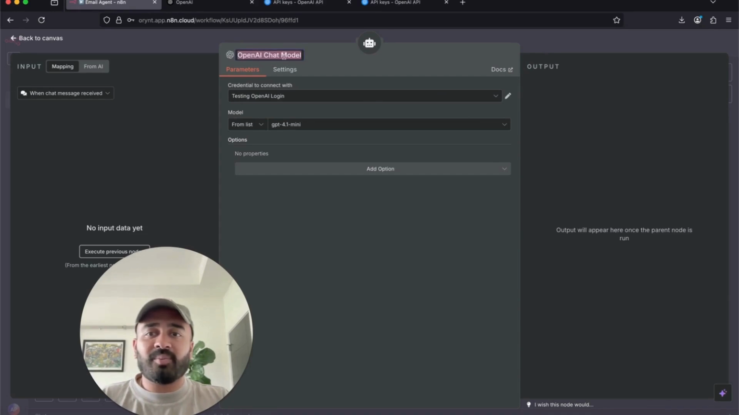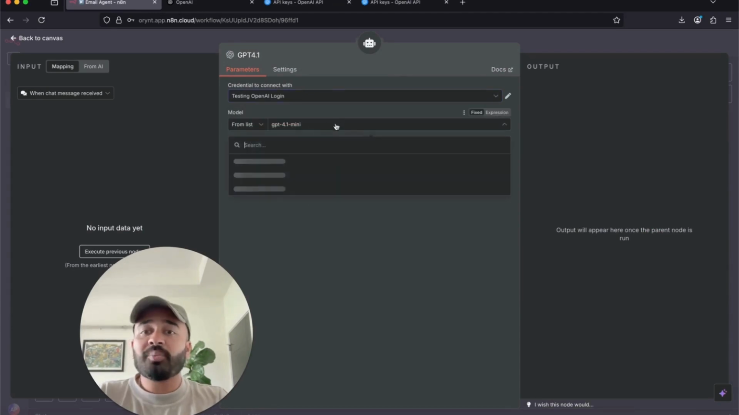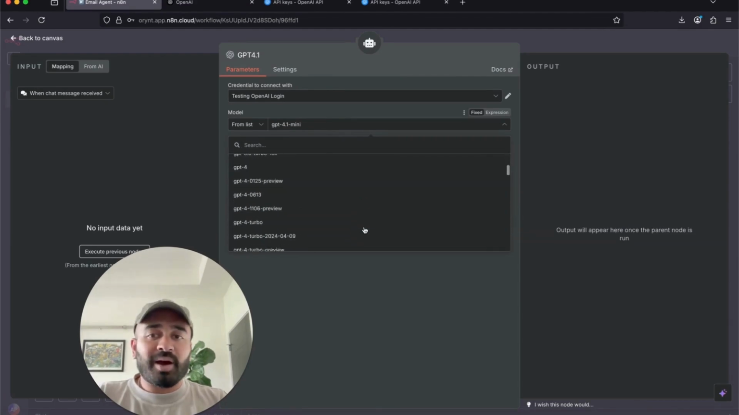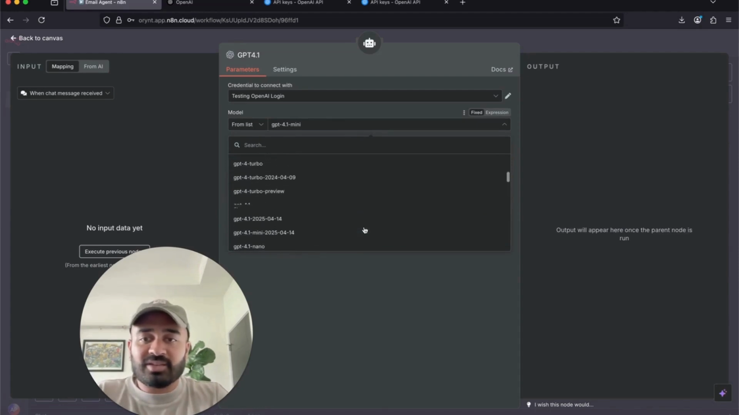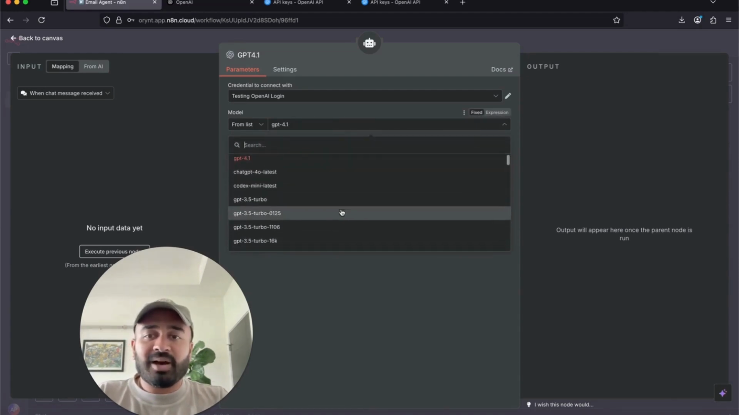I'm going to rename my model node to GPT 4.1, because once you have this all set up, and you'll notice I click the dropdown, your credentials are now saved here. You can pick what model you want to use, and you get access to every single OpenAI model that's currently accessible. For now, I'm going to use 4.1, and you can use the mini models.